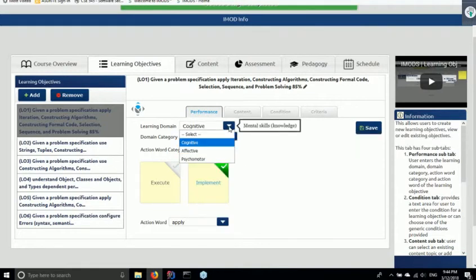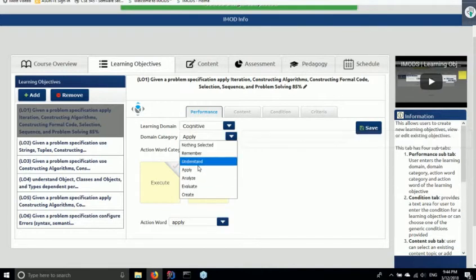So as we have chosen cognitive, here we can see the domain category. This is the level at which a particular course has to be learned. So that's whether you just want people to memorize facts, whether you want them to actually understand it, and whether you want them to apply these particular concepts somewhere, analyze, evaluate, and create. Create is the highest level, and remember is the lowest level.